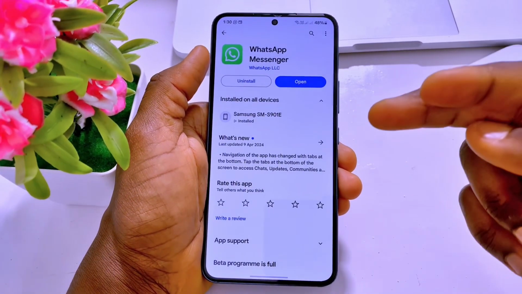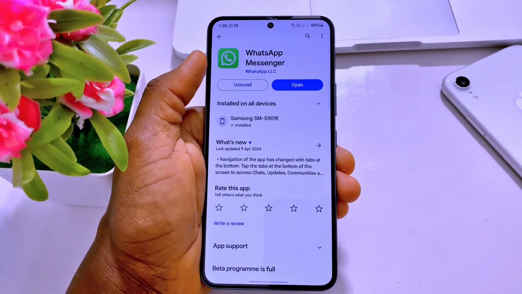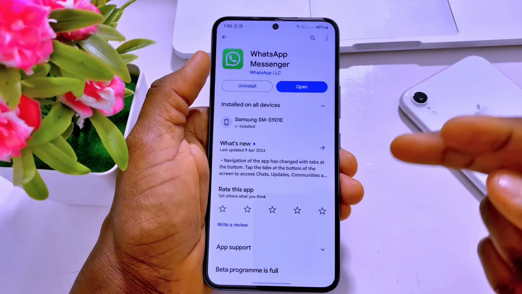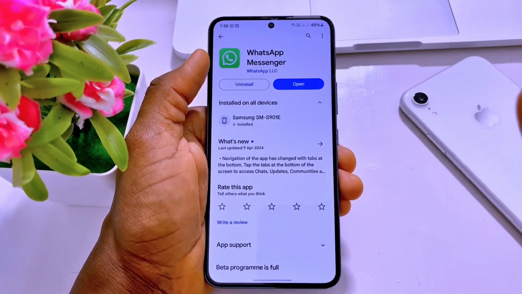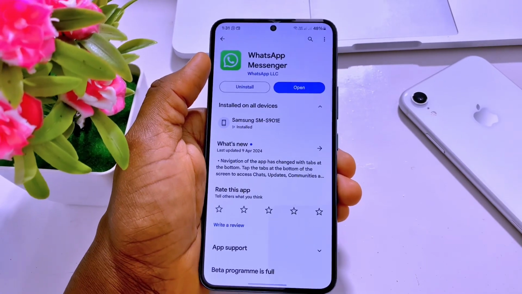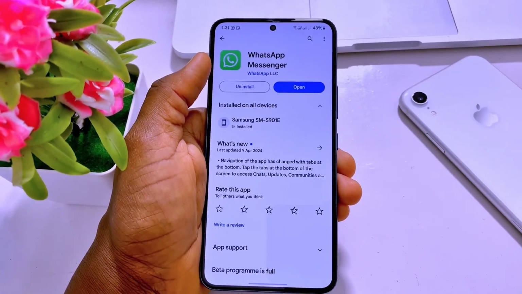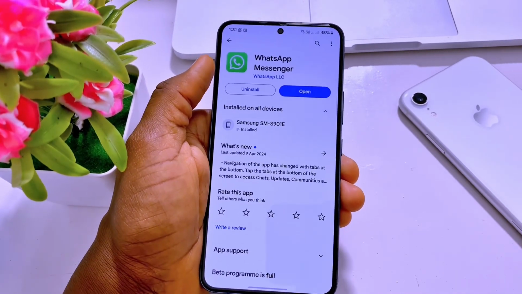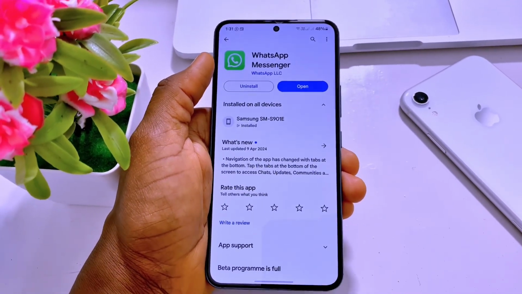Also, I found out that this AI is not available on WhatsApp Business. Maybe in a later update you can get that AI, but for now you can get it only on WhatsApp Messenger, and only if you update your WhatsApp to the latest version. So that is how you can get that AI on your WhatsApp.